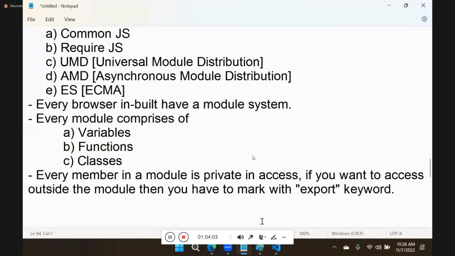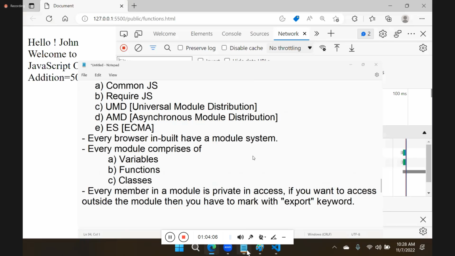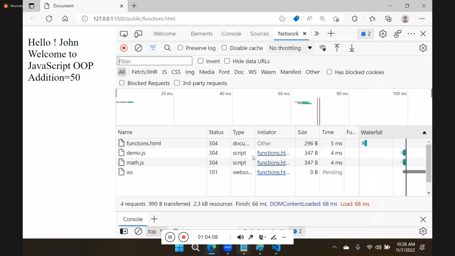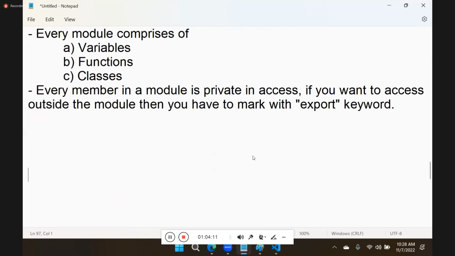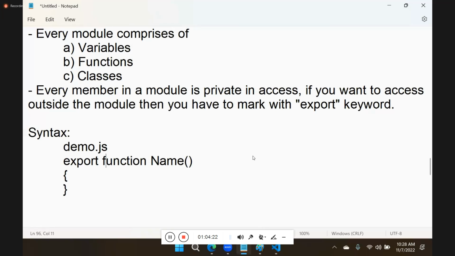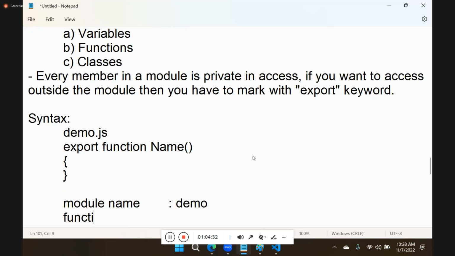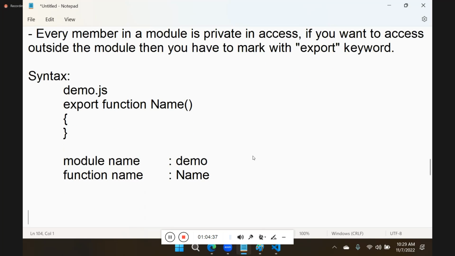So here we have to configure. Every member needs to be defined as export. So syntactically how? Export, function and name. We need to define that. Now here we have, suppose, demo.js. Now what is the module name? Module name is Demo. And a function name is some name.